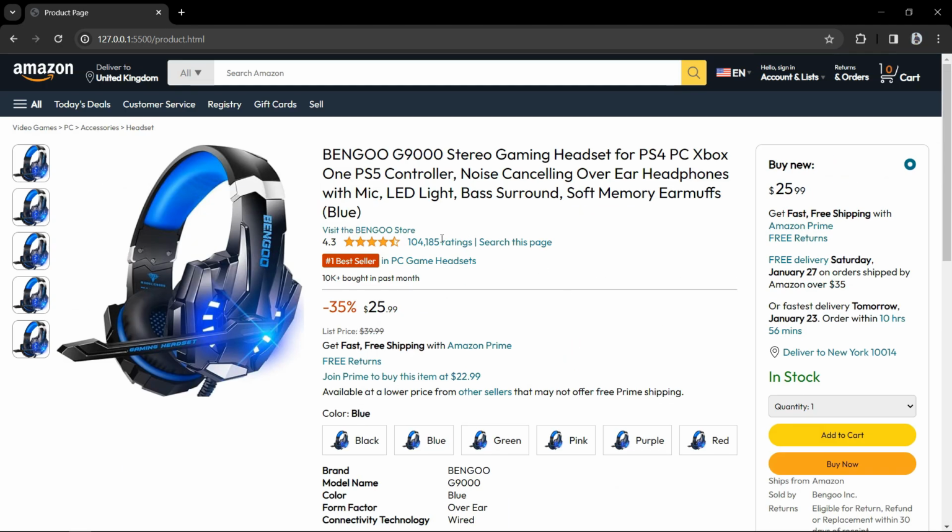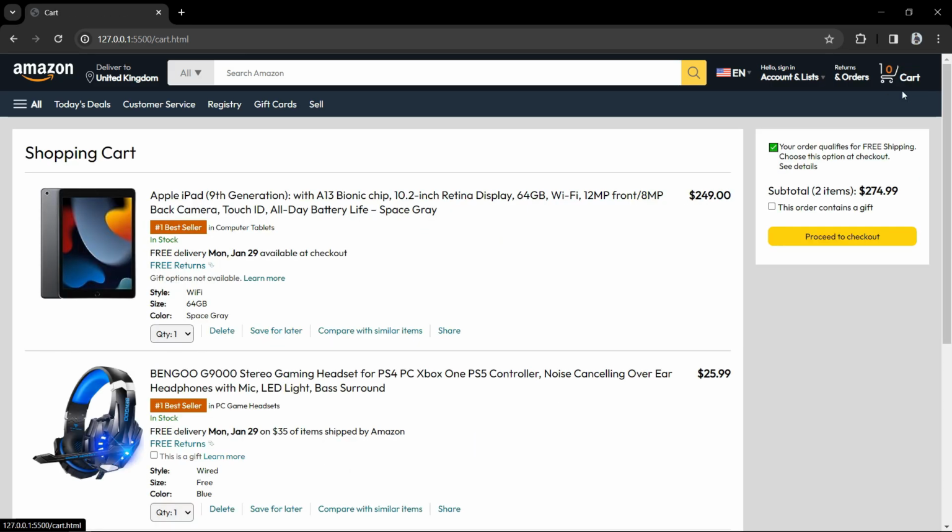And now we will see the cart page. So here in the top right side we have the cart icon. Let's click here. So it will open the cart page. On this cart page you can see 2 products with the product image, title, delivery time. Here we have the price, and in the right side you can see this proceed to checkout button.